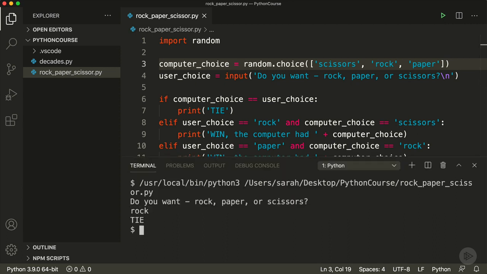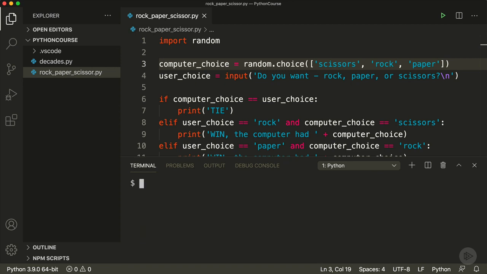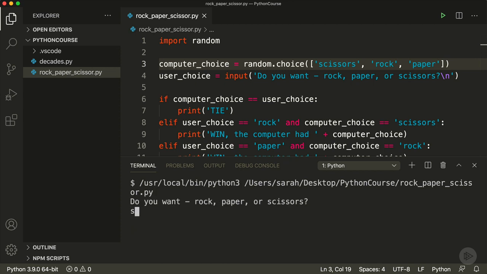First, let's pick rock, and we get a tie, so the computer must have had rock as well. Then we'll pick scissors, and we win because the computer had paper. And finally, we'll pick paper, and we win because the computer had rock. So we can see the computer's choices were pretty random. Rock, paper, and then rock again. Great job! Now we have a random rock, paper, scissors game, which makes it much more fun.